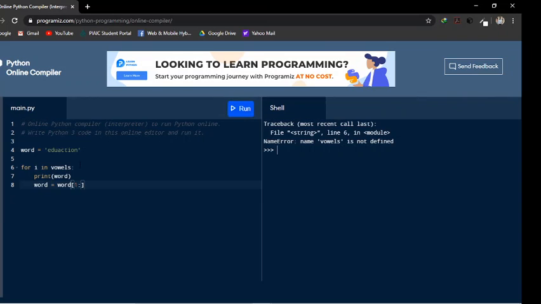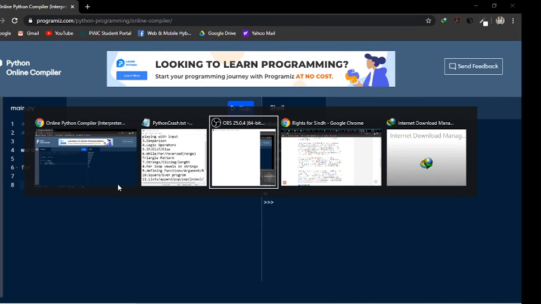Vowels is not defined. Okay, for i in word. See, so the program came to mind and I did it. Well, it's done for today.